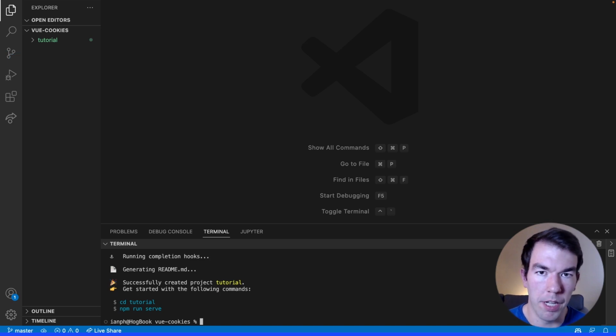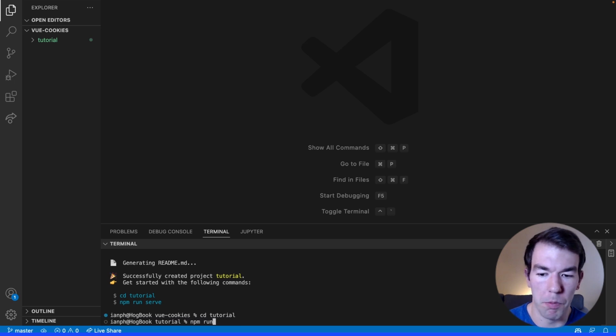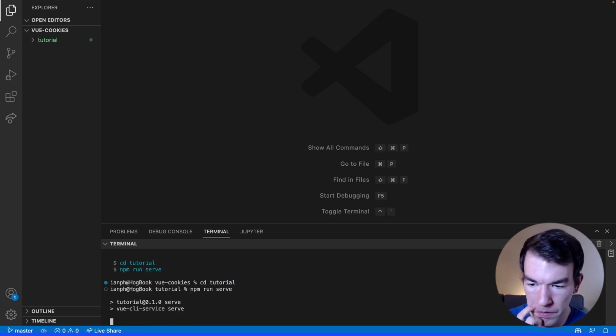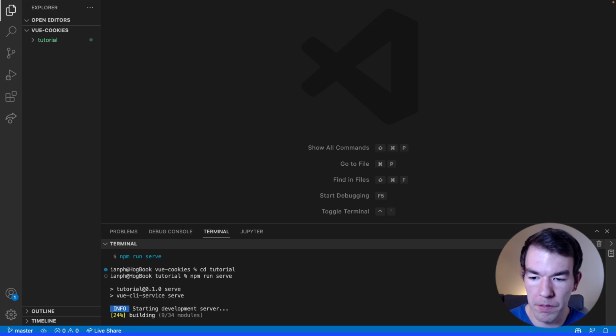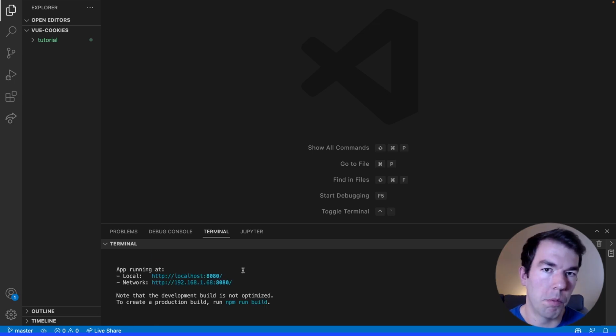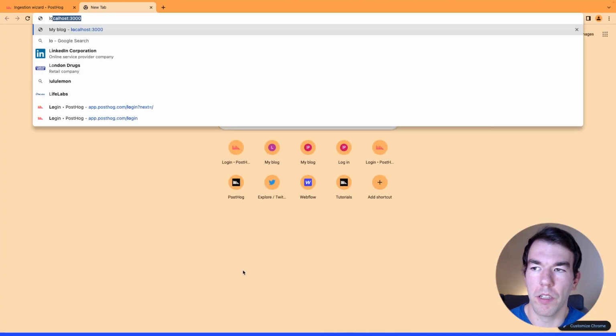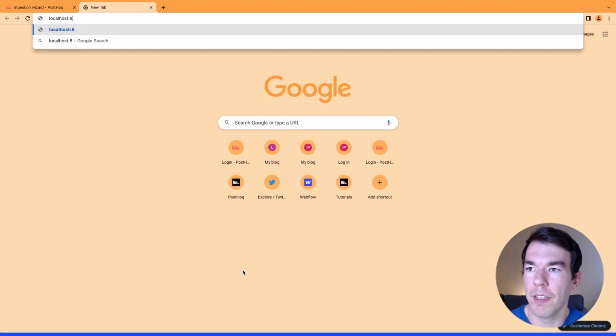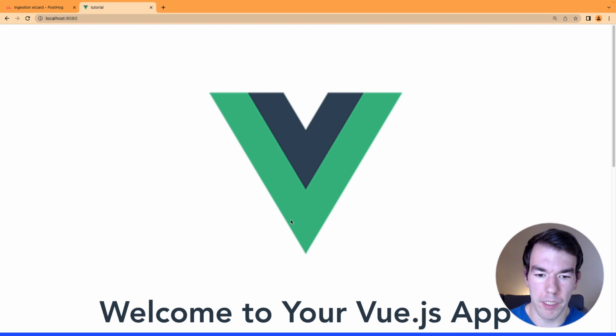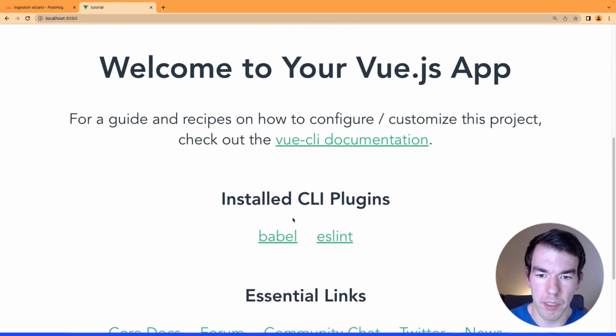And once this is done, we'll go into the tutorial folder, and then we will run npm run serve. And once we've built the site, we can just go to our browser and then go to localhost 8080, and we'll see we have a Vue app here.